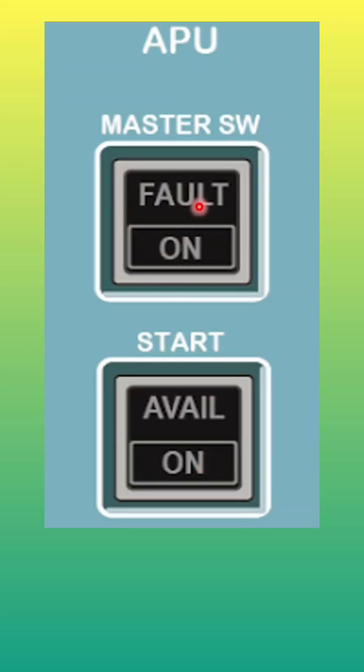This switch controls the electrical power supply for the operation of the APU and its protective features. It also controls the starting and shutdown sequence of the APU. Once you press it on, the blue ON light will come on, electrical power goes to the APU system, and the electronic control box performs the power-up test.